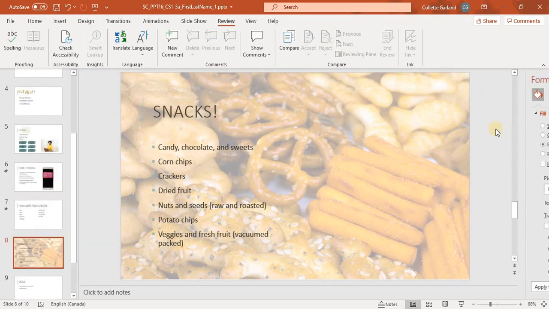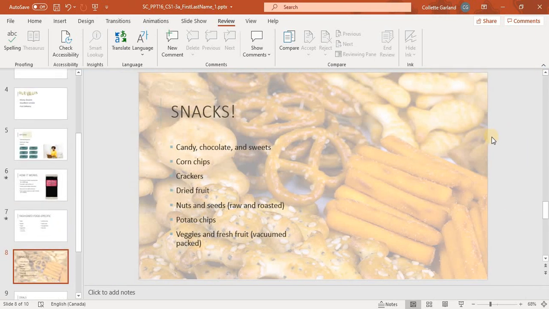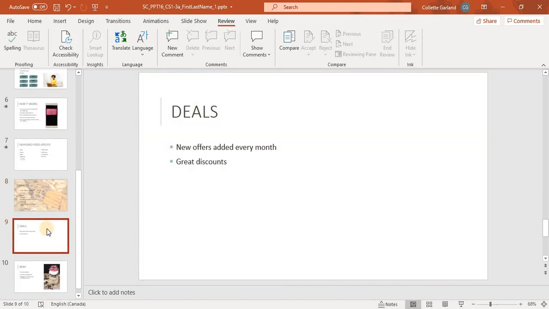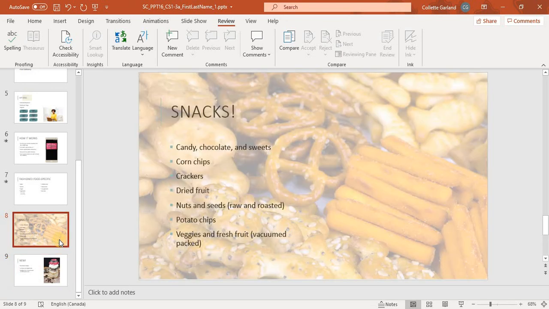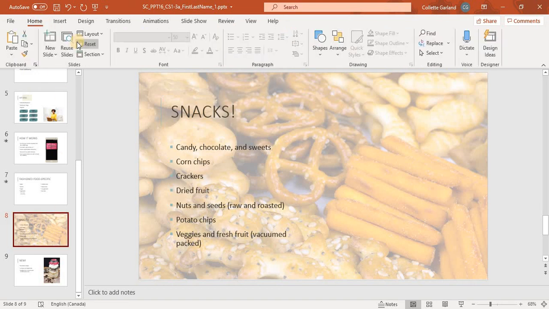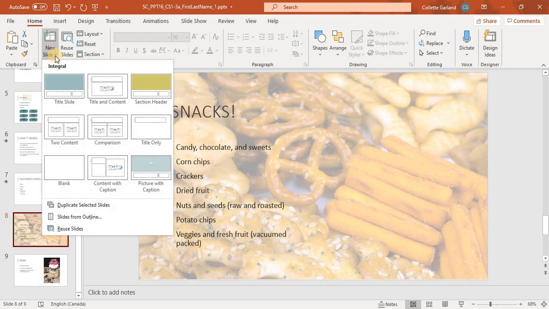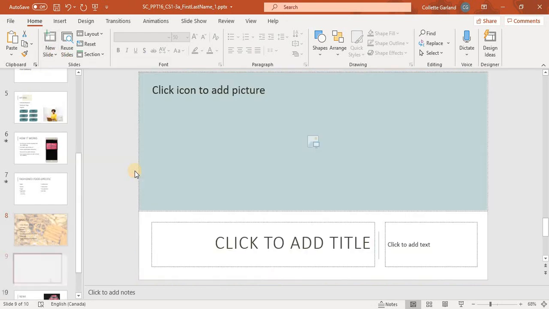And close that out. Number 20, to keep the presentation brief and focused, delete slide 9. So we'll just click on it and hit the delete key on your keyboard. Number 21, after slide 8, insert a new slide 9 using the picture with caption layout. So I'm going to click on slide 8 so that I can enter a new slide 9. I'm going to go to Home, and it wants you to use the picture with caption layout. So new slide, picture with caption. There you go, that's your new slide 9.